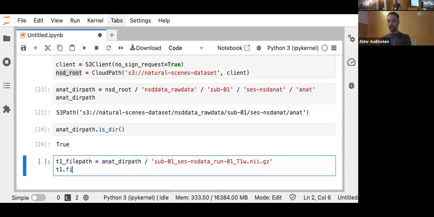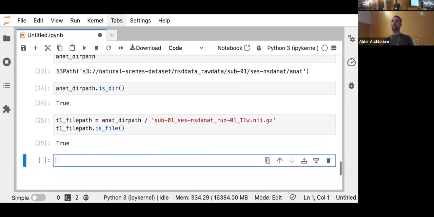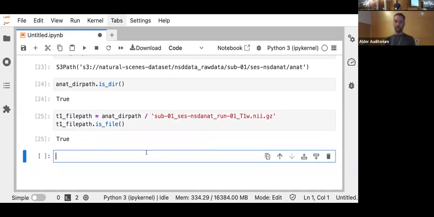And I'll just say, yes, that should be nsdanat. Thank you. That probably would have taken quite a while to figure out. And I'm just going to check that this is a file that it knows about on S3. Assuming that worked for you, then you should be able to say image equals nib.load.